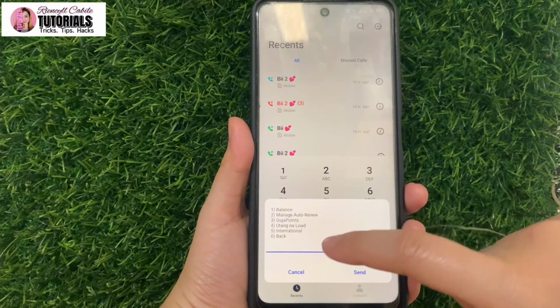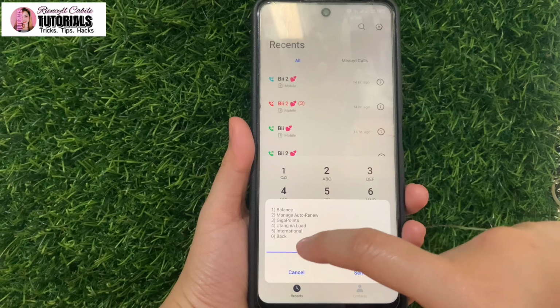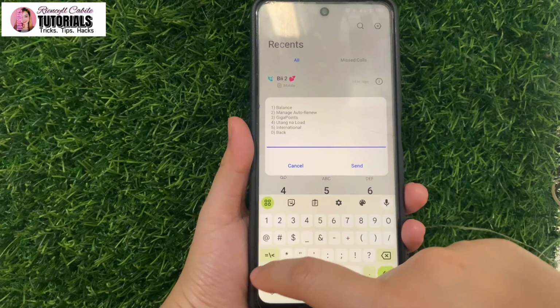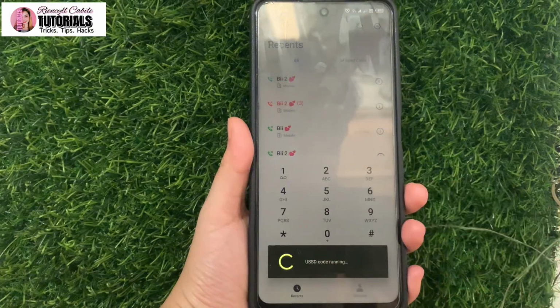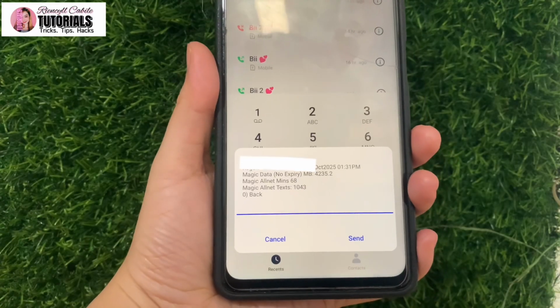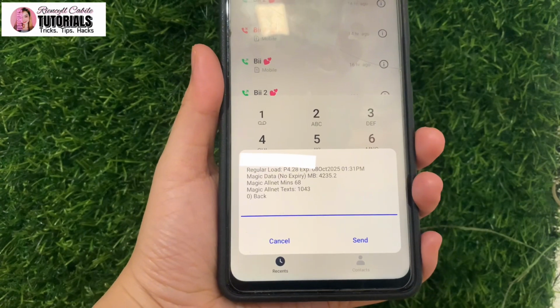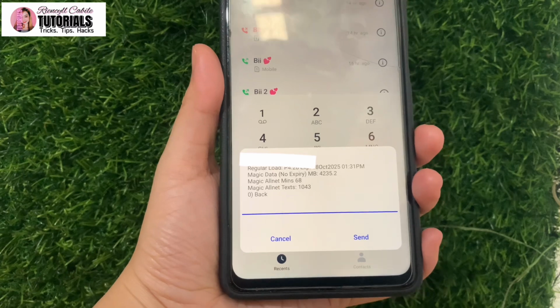And dito nyo na makikita guys yung balance. So nasa number 1 siya. Ito type lang natin is number 1. And then, tap naman ulit natin yung send. So, ayan guys, lumabas na yung pinakang data balance or remaining load balance ng aking talk and text SIM.